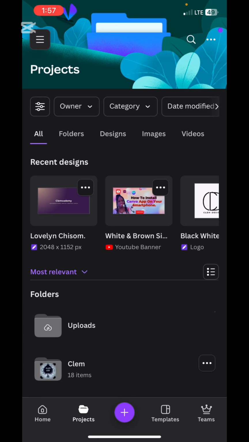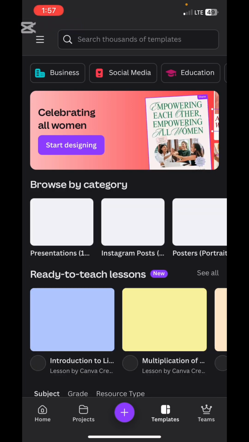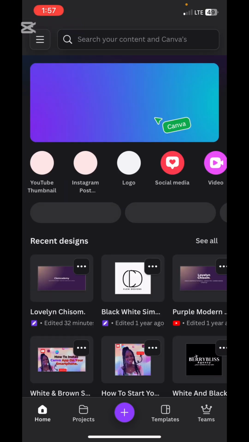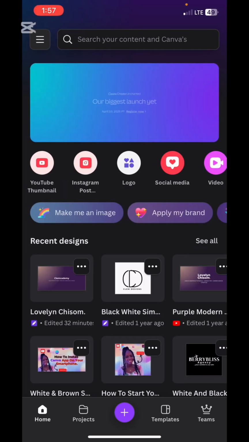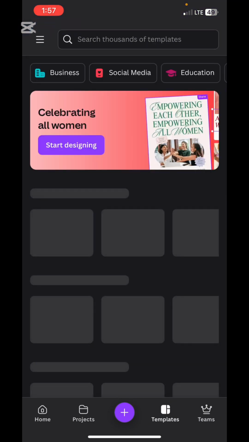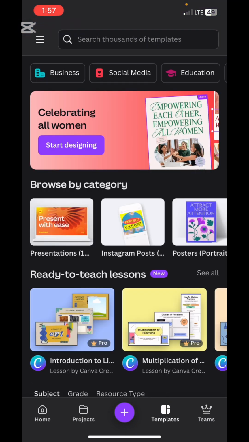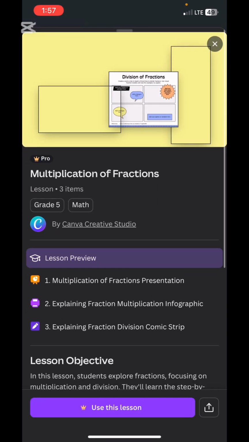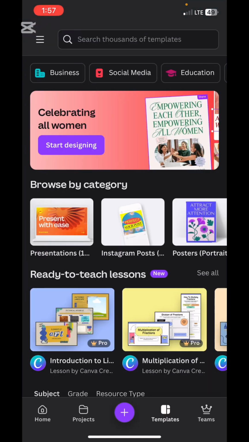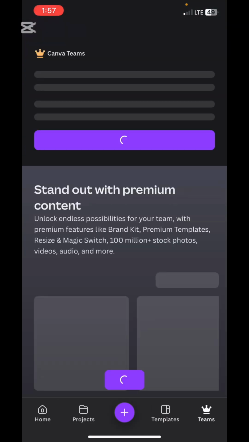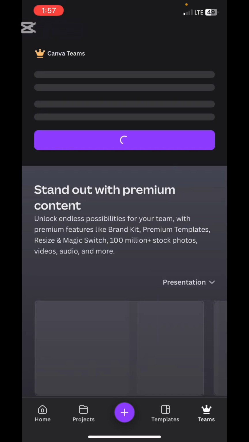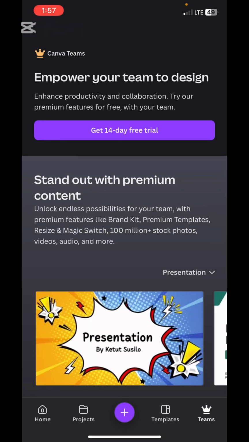So let's go to templates. I've already explained templates. Like I said, you either go on your home page here, or you can still come to this search bar and search for templates, whatever templates you want to make use of, or whatever it is that you want to design, right? So themes, any themes that you have or you've worked with so far will also be saved up here.